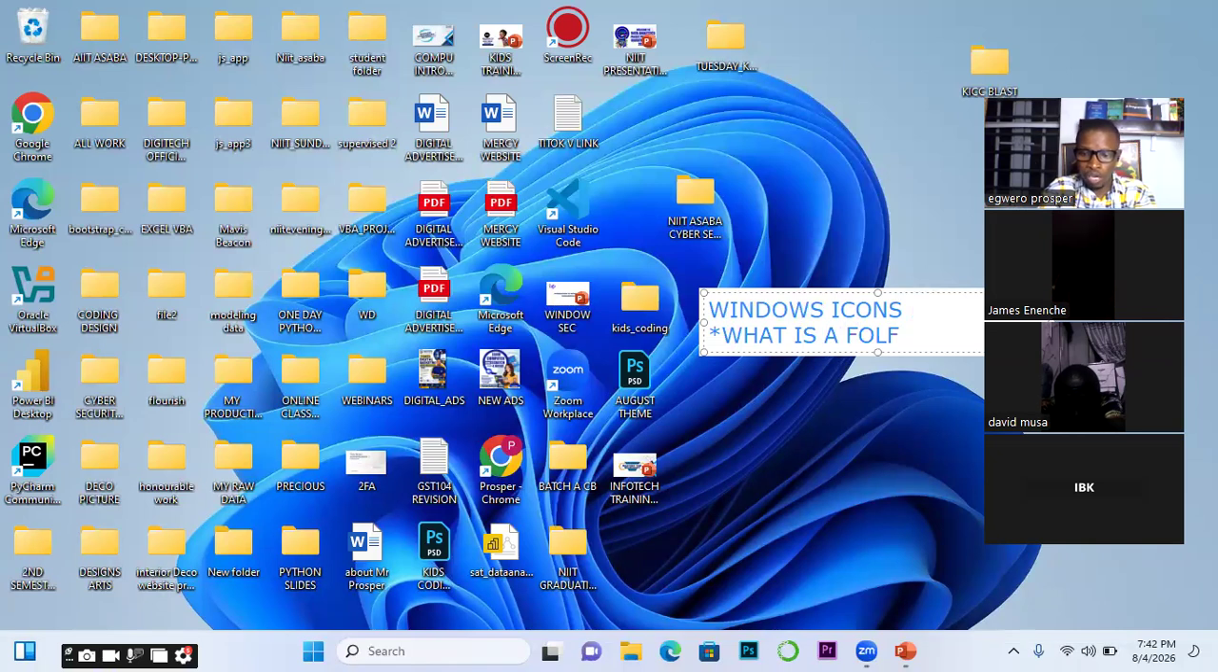As a computer user, this can be one of the interview questions when they want to test your computer background knowledge. They can ask you, what is a folder? So a folder is a logical storage unit that contains related files. There is a difference between a file and a folder.